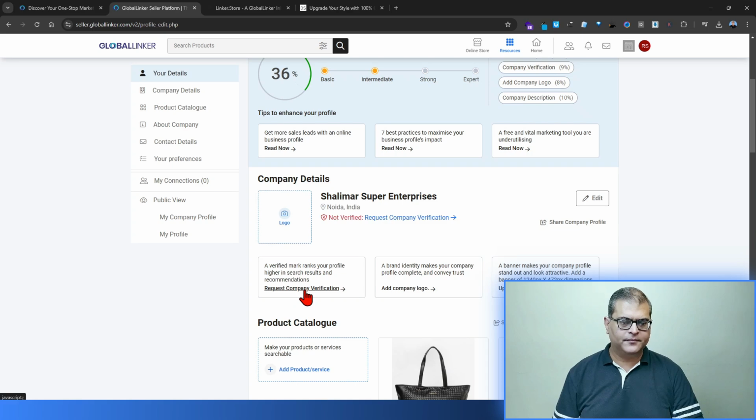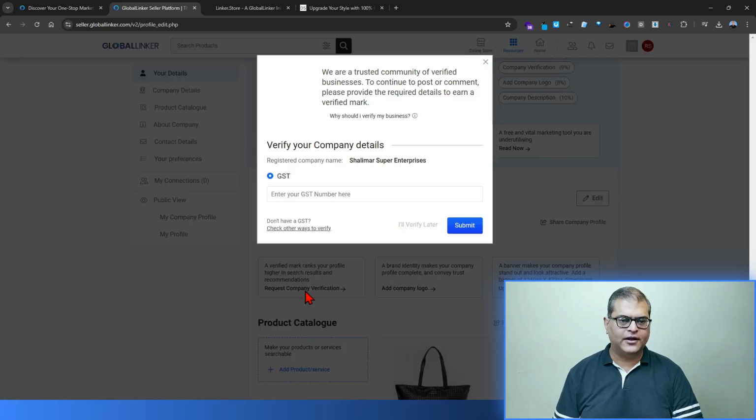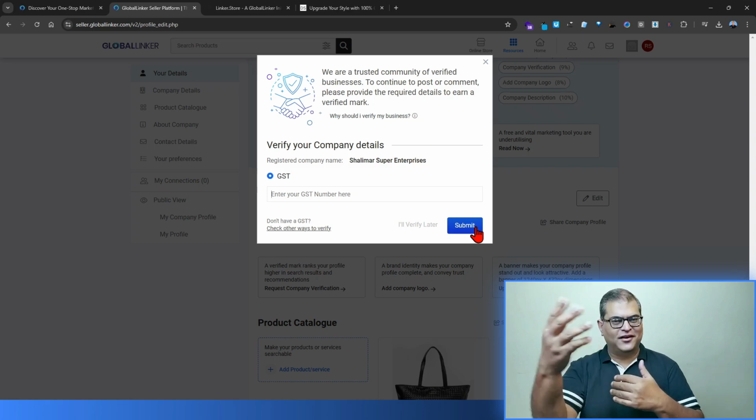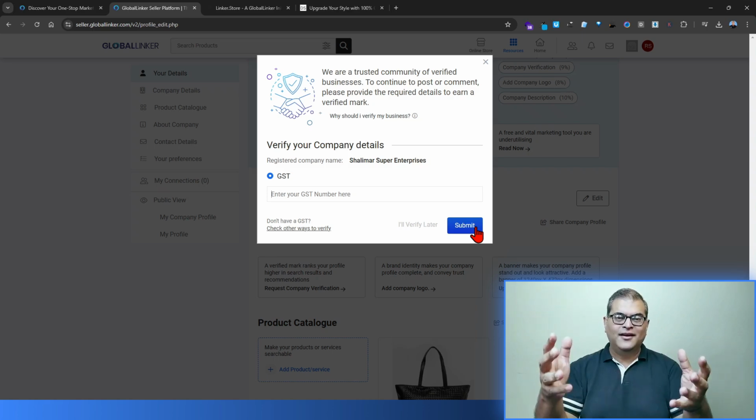This is where you can see request verification. You can click on that. It will open this overlay. On this overlay, you have to type in or copy paste your GST number, and then you have to click on submit. Now, once you click on submit, it will fetch the details of the GST via an API, and it will show you the details. Firstly, you have to check that those details are accurate, because there can be a scenario where you may make a typing mistake in the GST and some other company's GST details get pulled up.